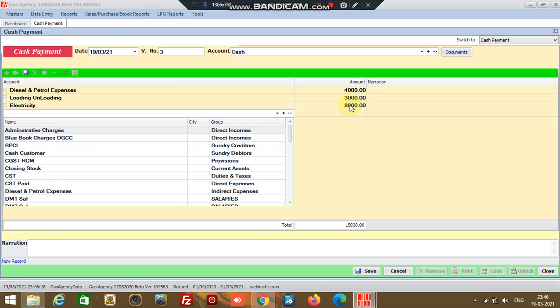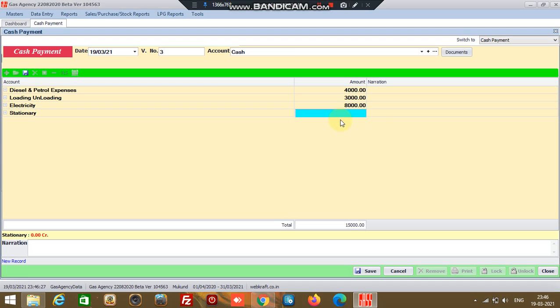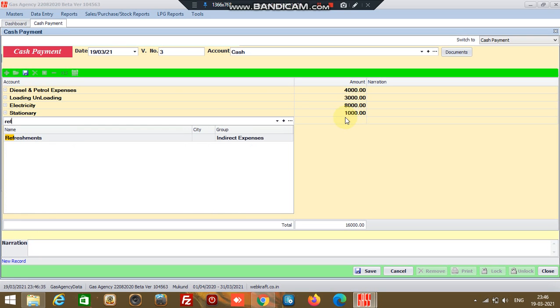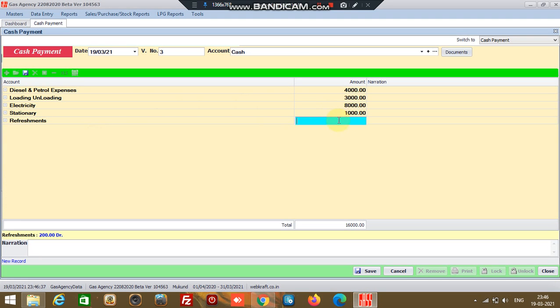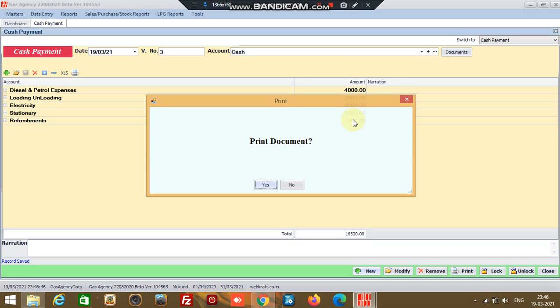if we have paid in cash, of course. Then maybe stationery or whatever expenses you have incurred, that we can enter over here. Refreshment, tea, coffee, khana, whatever, and we say save. There's no need to print the document.